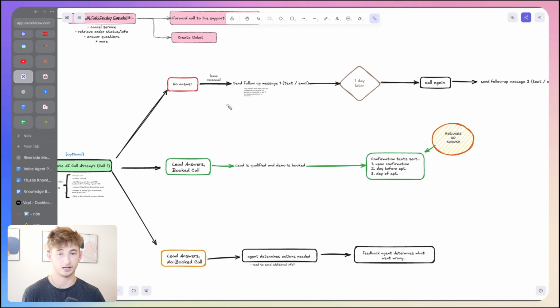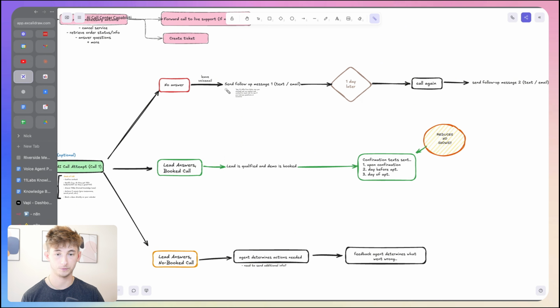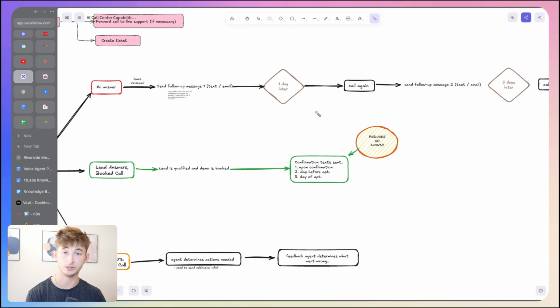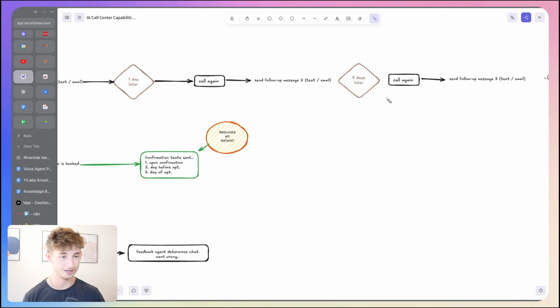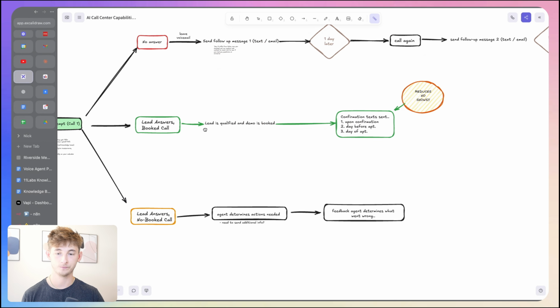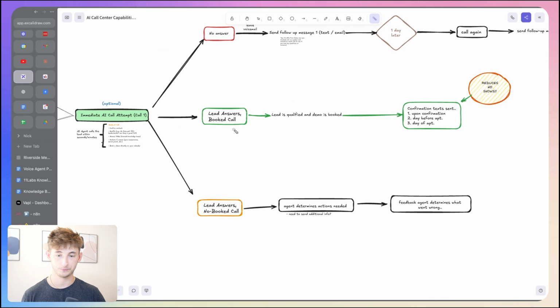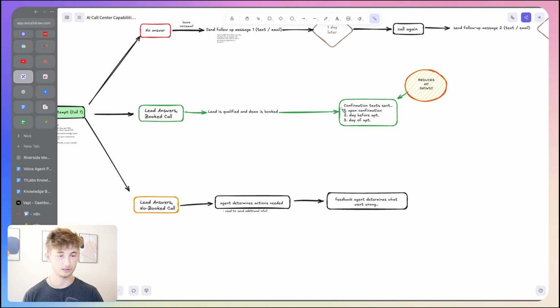So if they do not answer, you can just have it leave a voicemail and then send a follow-up message. 1 day later, you can have the system call again. 5 days later, call again, or maybe send follow-up messages. If the lead does answer and they do book a call, well, we're just going to send some confirmation text and try to reduce the no-shows. So how we can do this is by sending a confirmation text upon confirmation, a day before the appointment and a day of the appointment.